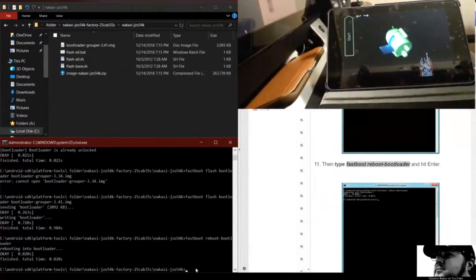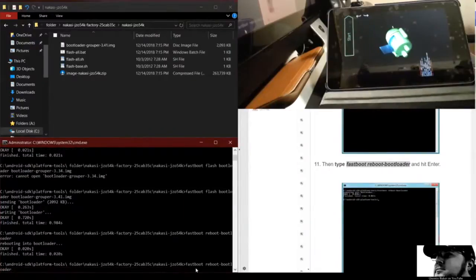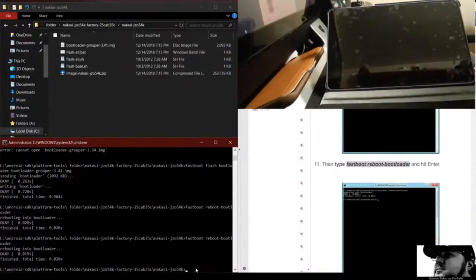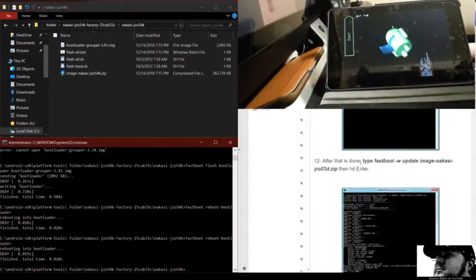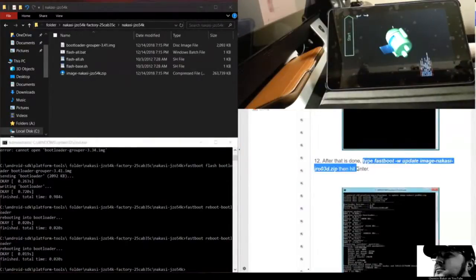We're going to type that again here. Fastboot reboot bootloader. Okay. And hit enter. That did something. Okay. And then type fastboot dash w update image dash nakasi dot zip, and then press enter. Hopefully this will work.